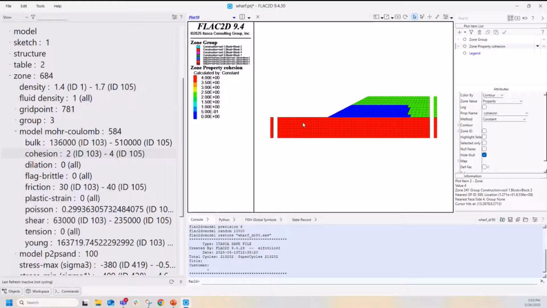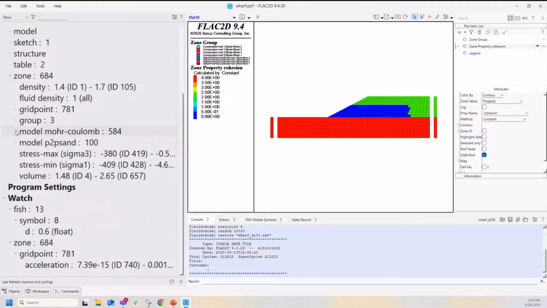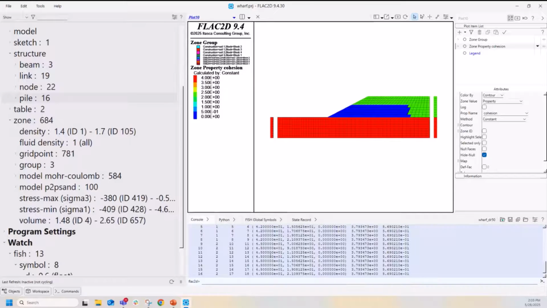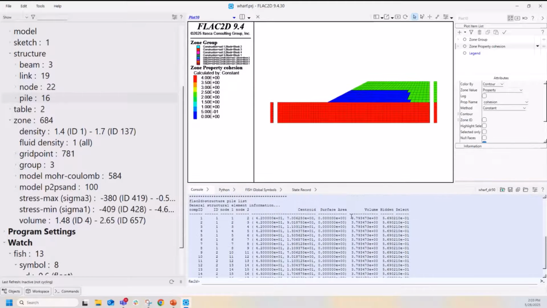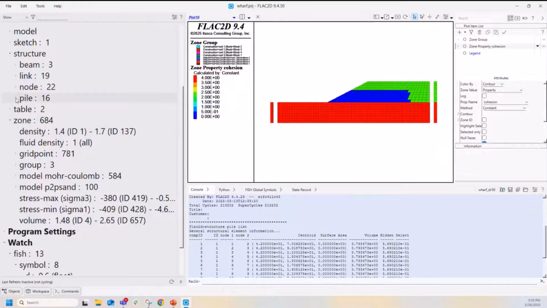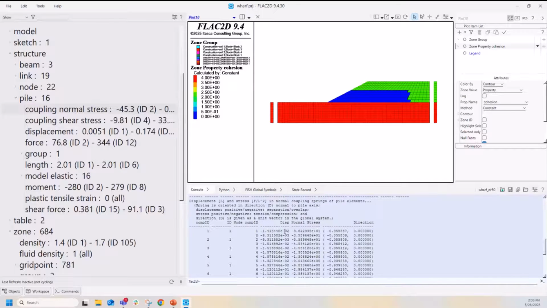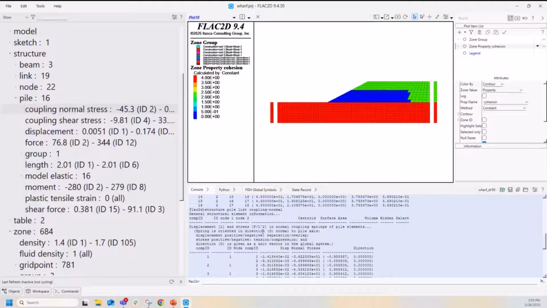As well as dragging for plotting, I can drag for printing. So I won't do it for zones because there are a lot of them, but let's look at the structural elements. So here I've got 16 pile elements. If I drag that to the console, it actually prints information about those elements here, right? And again, I can be more specific. If I expand this and say I want to look at the coupling normal stress, I can drag that down here and get information about that in the console window.